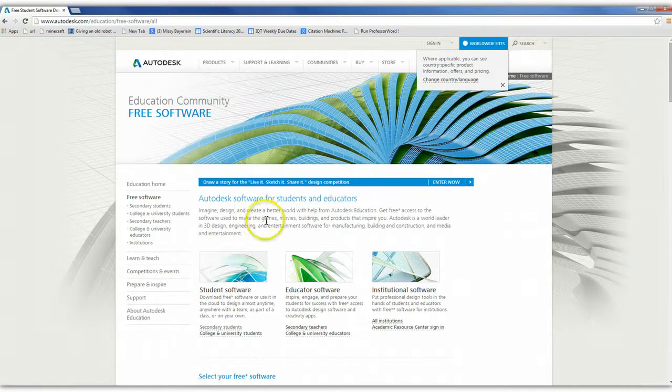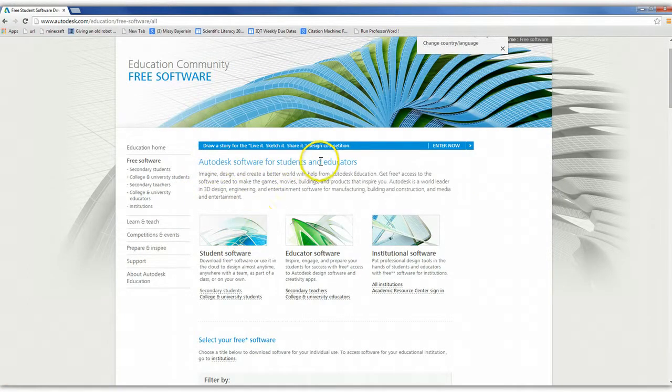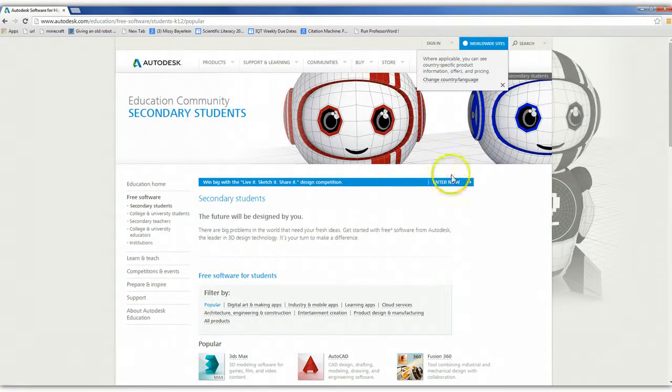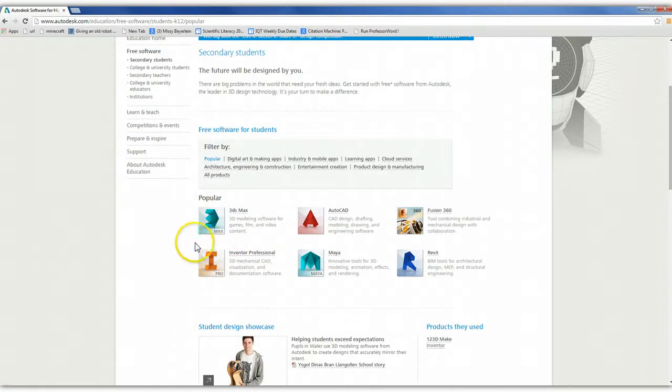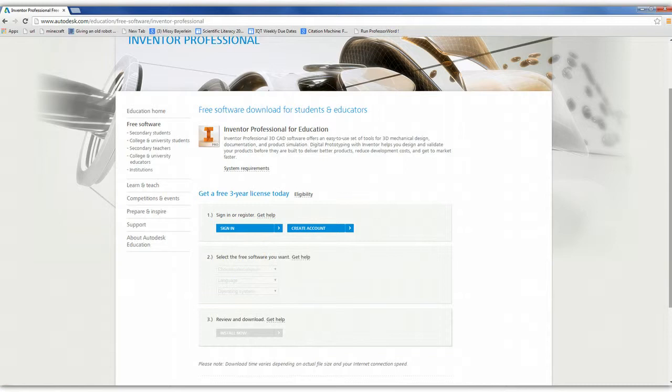So we'll load that, and then under Autodesk Software for Students and Educators, you will see three options: Student Software, Educator Software, and Institutional Software. What we want to do is, under Student Software, pick Secondary Students. Then you'll get this page with the nice little robots, so happy. It says free software for students, and what we will want to use is the Inventor Professional.